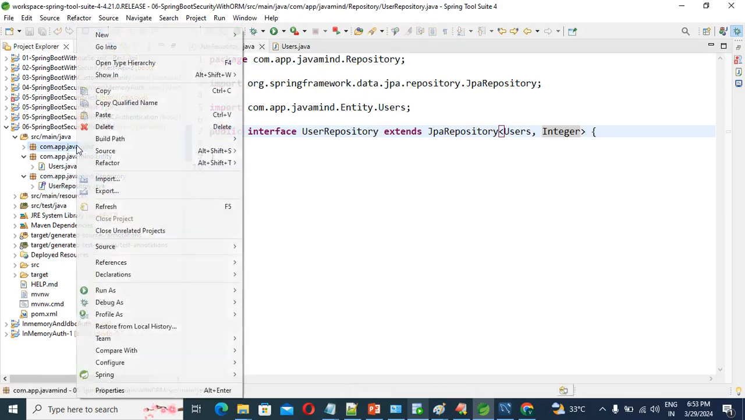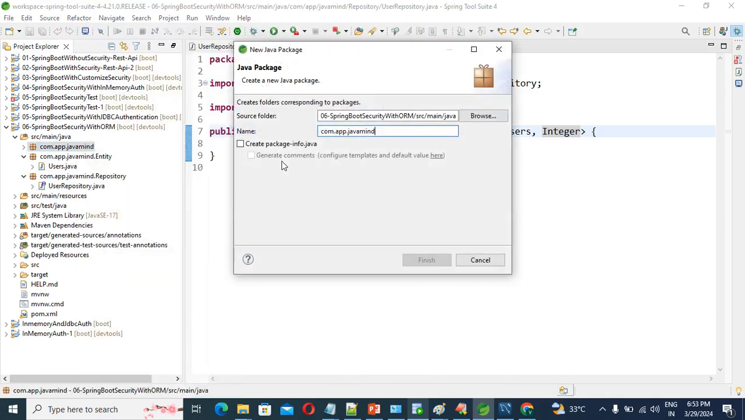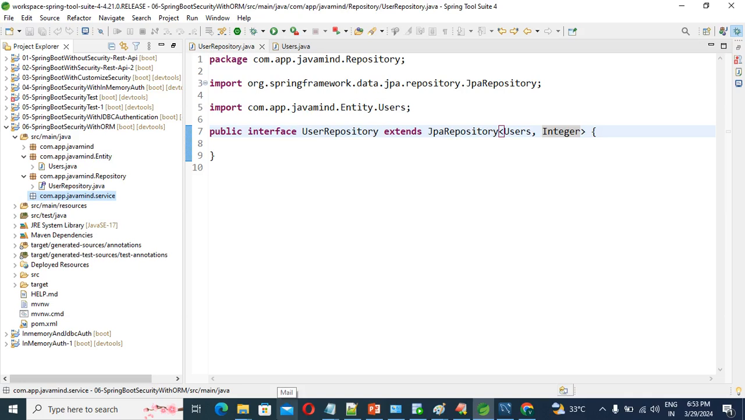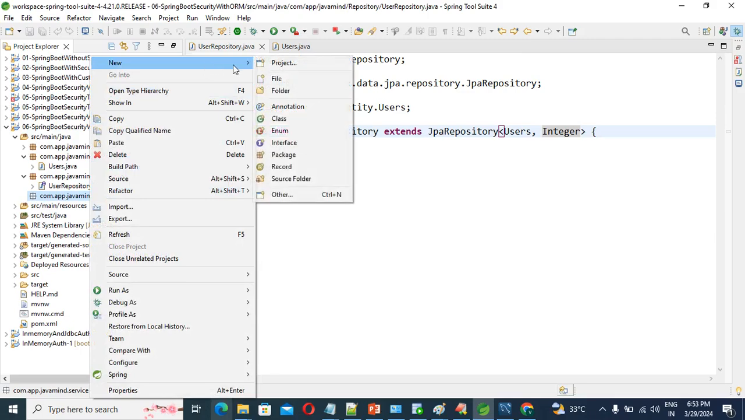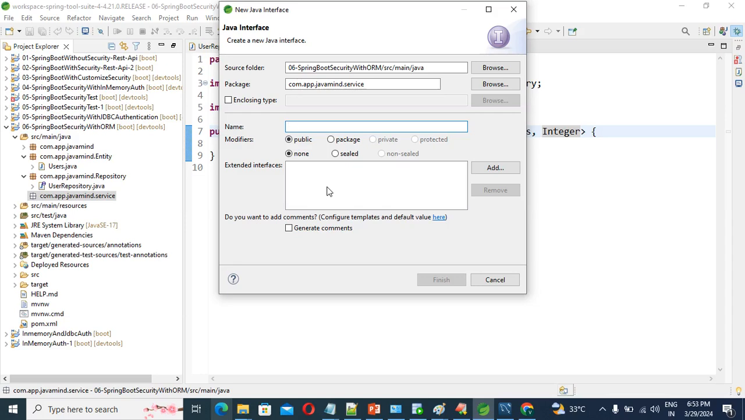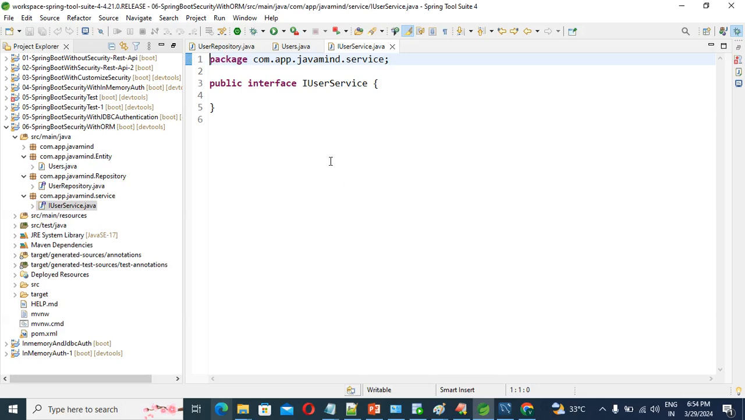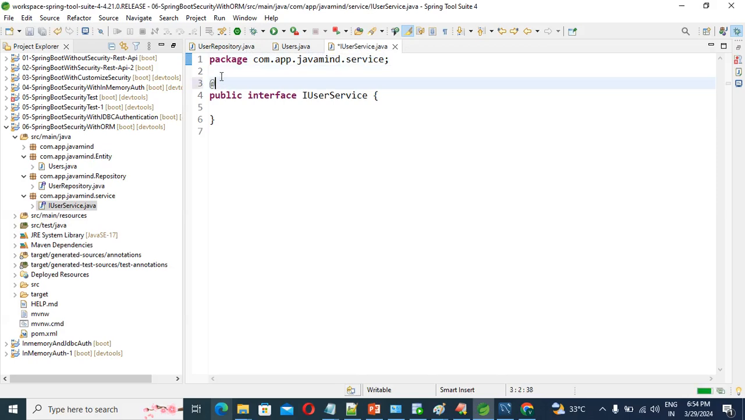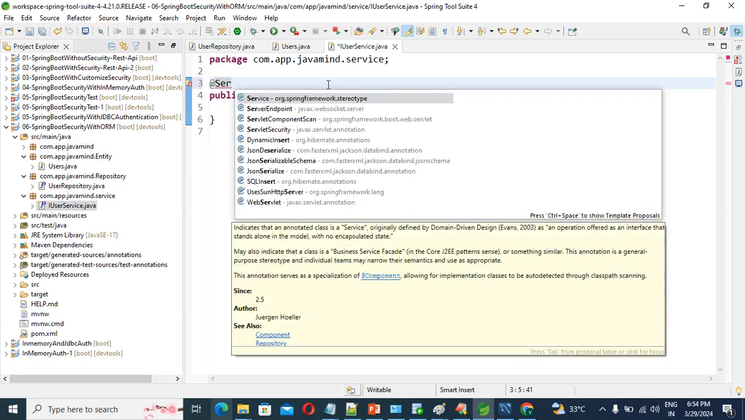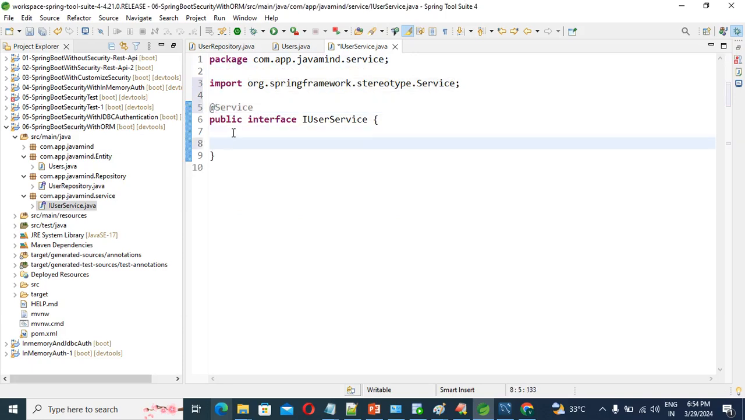In the same way we are going to create the service package. Come here, dot service, finish. Service is done. In that service package we are going to create one interface where we define our method. The interface name is IUserService. The interface is defined. Since it is an interface, we need to define one stereotype annotation here, that is @Service. After that, we need to create one method here.